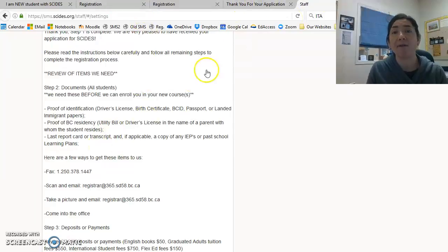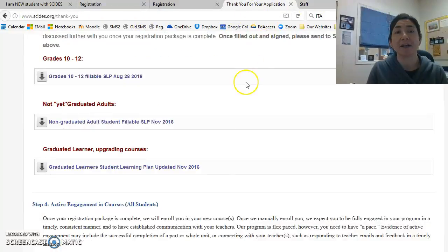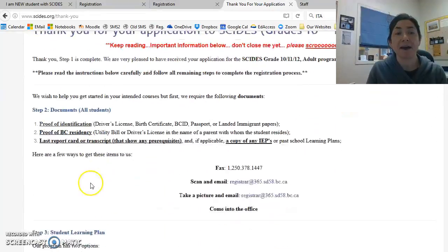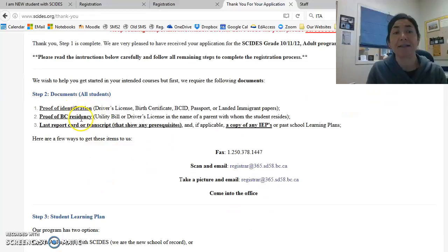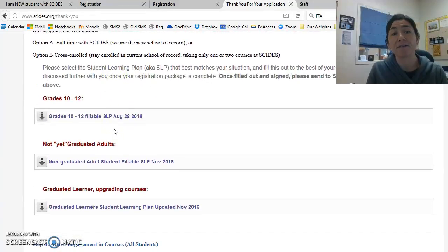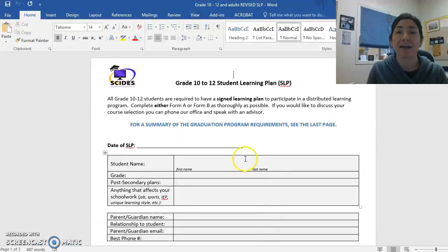And after that, you will also be sent to a landing page back onto the website, which reviews again the items needed for registration: ID, residency, report cards, IEP, and it also gives you a link to the actual student learning plan. So if you're in grades 10, 11, or 12, you'd click on this student learning plan, and that will look like this. It's a self-filling form.